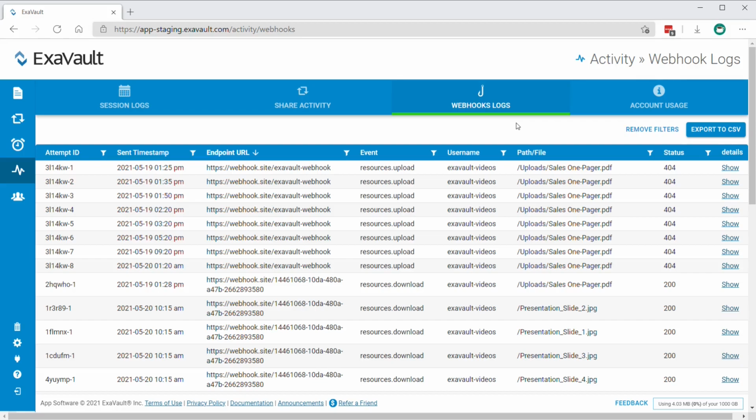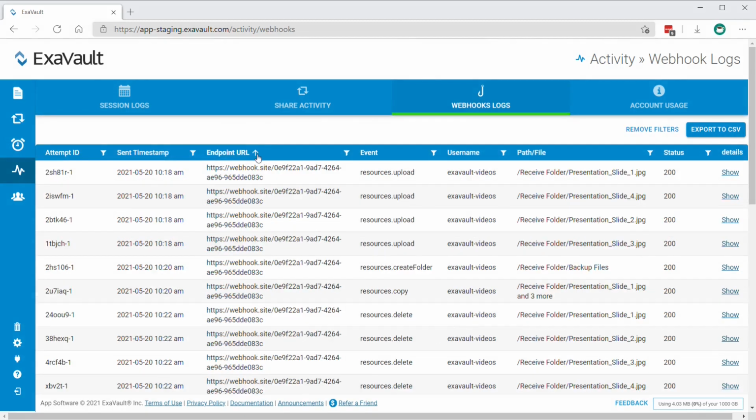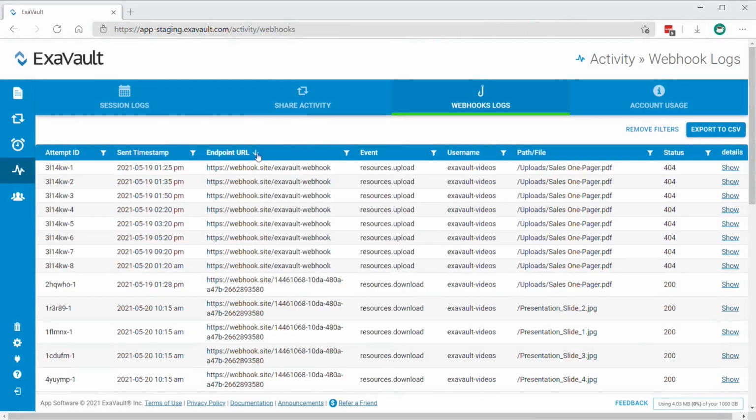When viewing the webhook logs, you can reorganize or reorder the data shown in the table by sorting a specific column. When the sort arrow is pointing up, the data will be shown in ascending alphabetical or chronological order based on the column selected. If the arrow is pointing down, that indicates a descending alphabetical or chronological order.